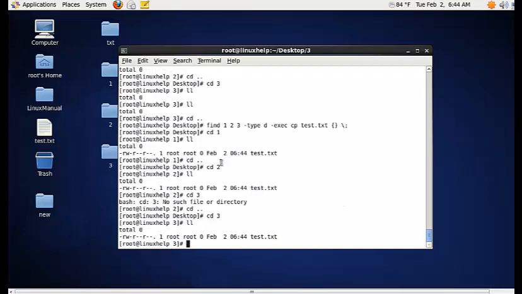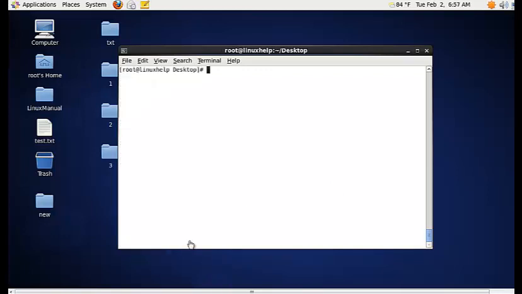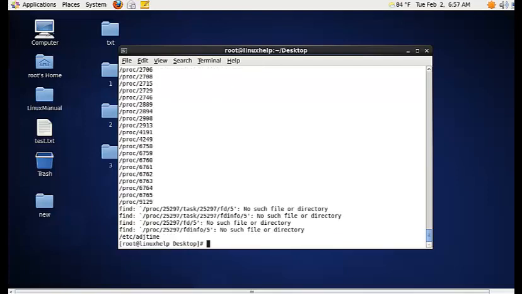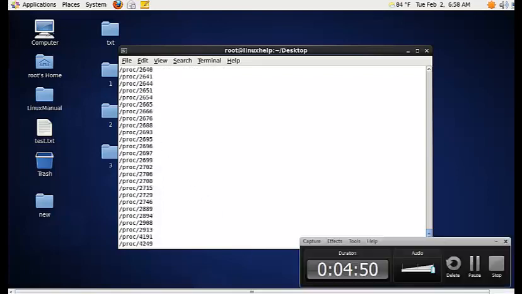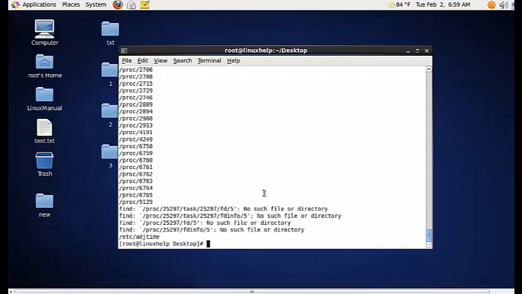File is copied to directory 1, 2, and 3. To find files which are modified before 1 hour, use the following command: find / -mtime and mention the hour as 1 hour. The files which are modified before 1 hour is 1 day. Now the modified files before 1 hour are displayed.